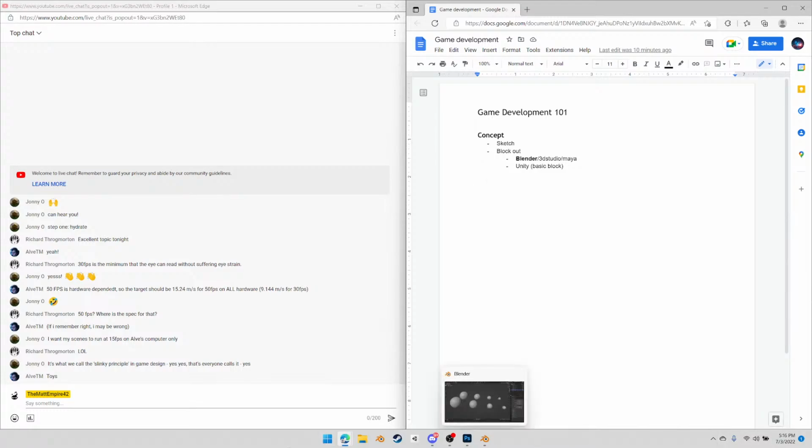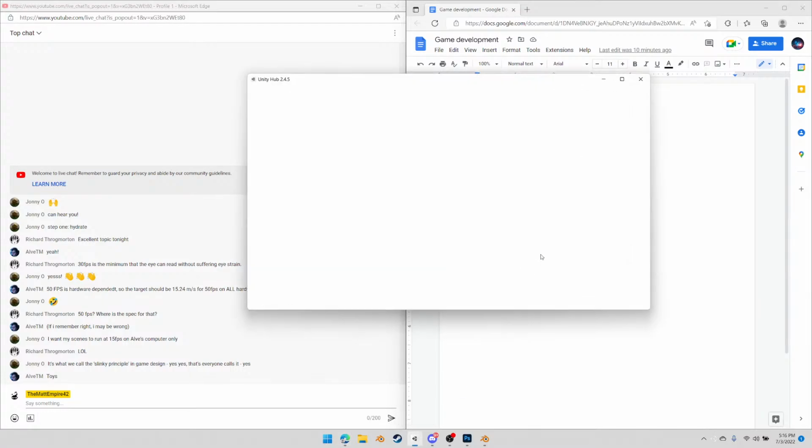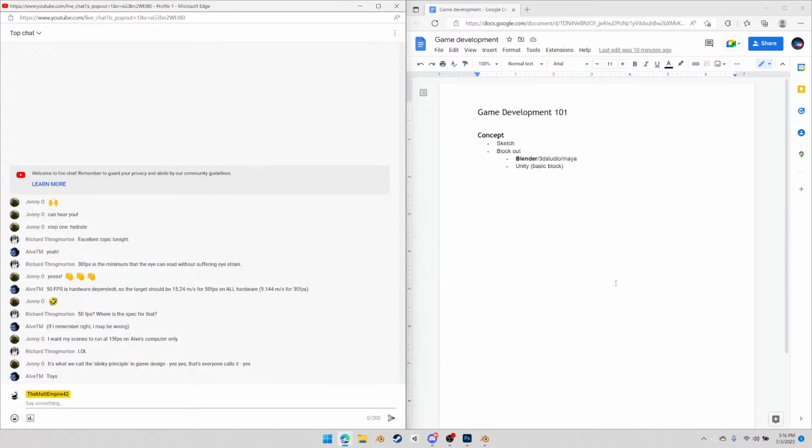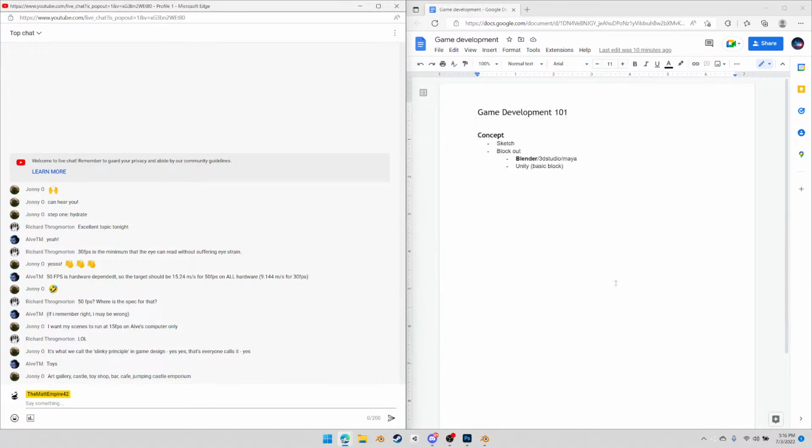So let's have a quick look. I'm going to pull up my karaoke bar, karaoke space. Was it this one? I guess we'll find out. A jumping castle. Yeah. Different jumping castles.